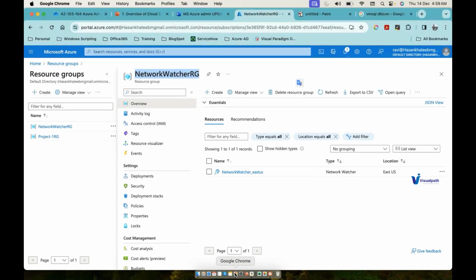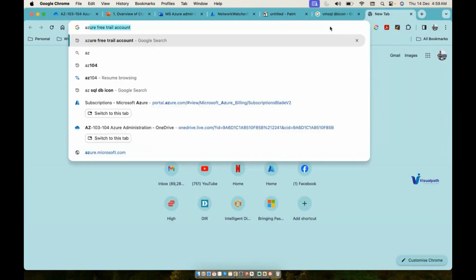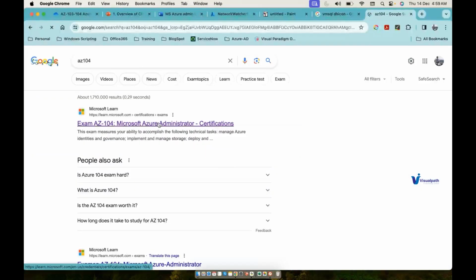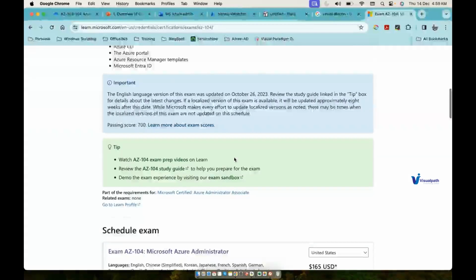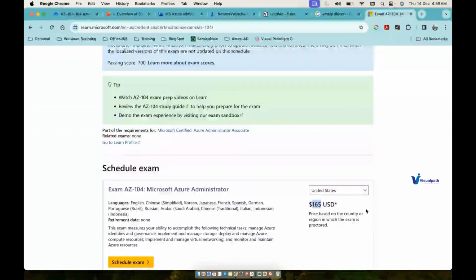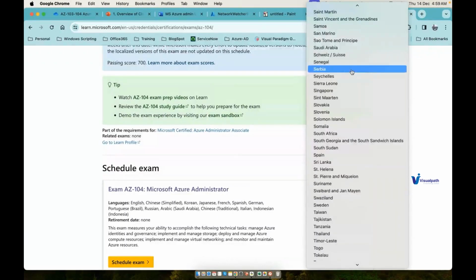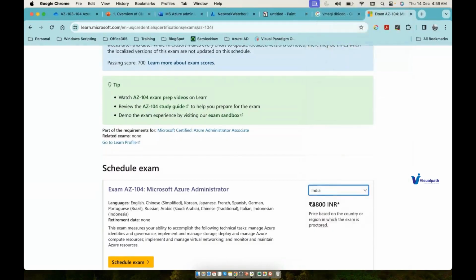And how much is the fee for the certificate? I guess it's $150, I don't know what they have done with the fees. Let me show you. Wait a minute. $165 USD, but it's cheaper in India. It's 4,800. 165 is too much when you compare to 4,800 INR. Yes.